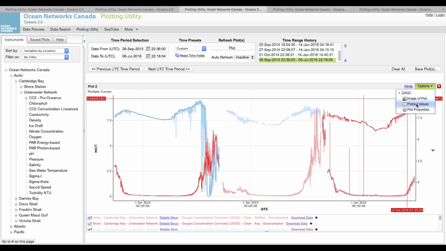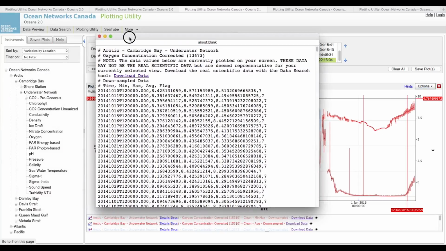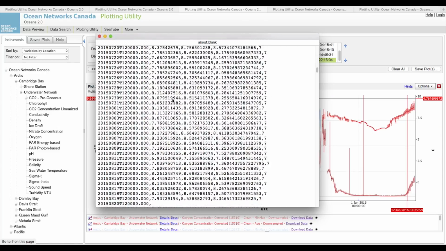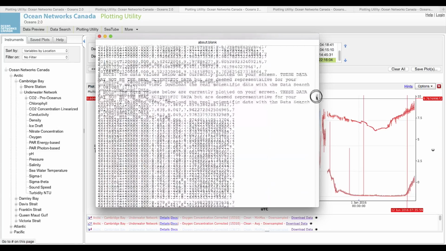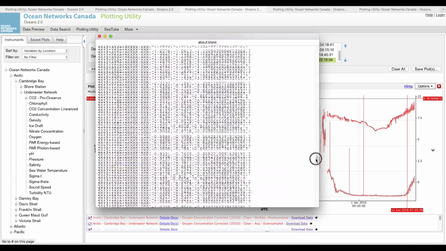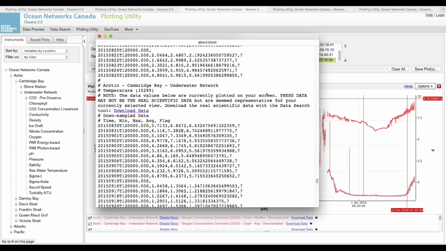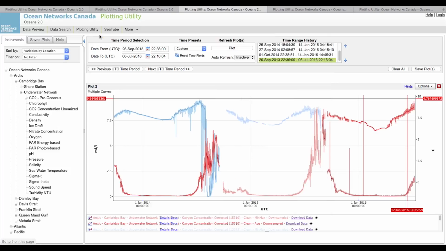Also, I can generate a list of all the numerical values that are plotted on this display. Now, this is not the full list of numerical values in the database, just what's been subsetted for the display. For the full list, you would download the data using a tool such as data search.